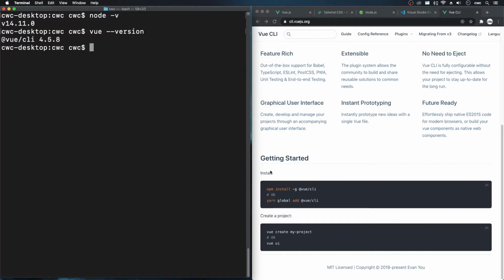If not, then go ahead and get this command, npm install -g @vue/cli. The -g is for global, so it'll install globally, so it won't be just specific to your project. I'm not going to go ahead and install this because I already have it installed, but if you don't, go right ahead.